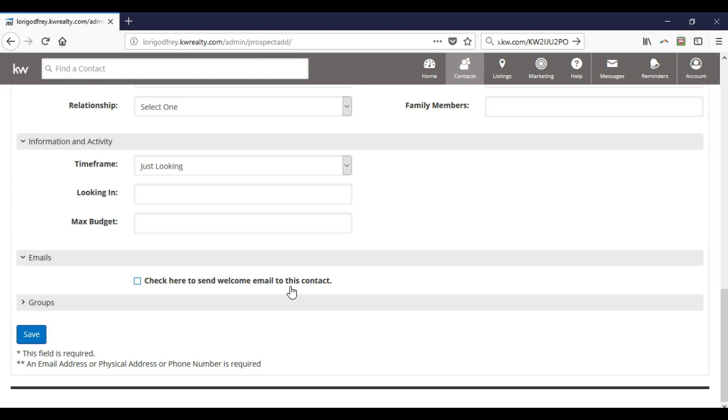Now, if you're going to use the Placer site, which a lot of people have been using, I wouldn't suggest sending this out because you don't want to confuse them by giving them a password for a website they probably won't utilize. And then of course you can also add people to groups too.